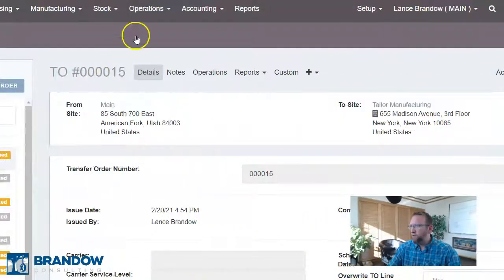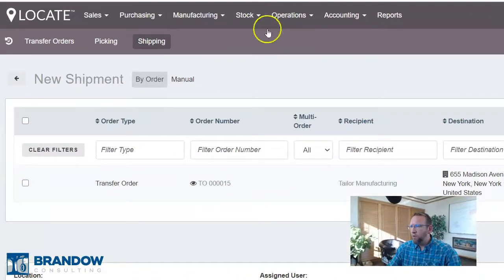At this point, if there was a carrier previously assigned to the transfer order, it'll show up in the pickup screen. I forgot to assign a carrier on this transfer order, so it'll show up in the shipping screen. Normally this would just automatically be shipped out using ShipStation or whatever carrier you use at this point. So we're going to go to the shipping screen, and here we are in the shipping screen.